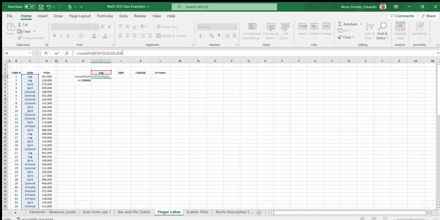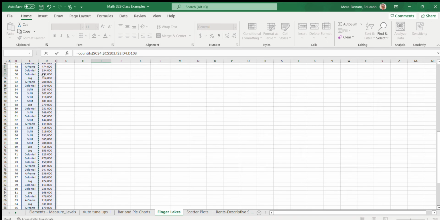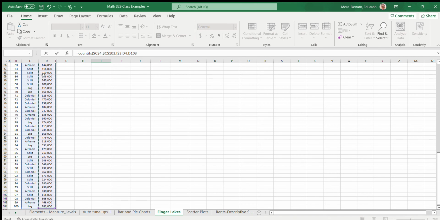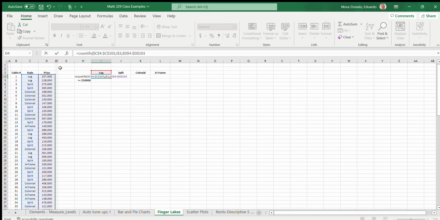Okay, comma. Then I need to provide my other range. The range is price. So again, I select the range, function F4 to fix it. And then the value. I want this to be less than or equal to 150,000.